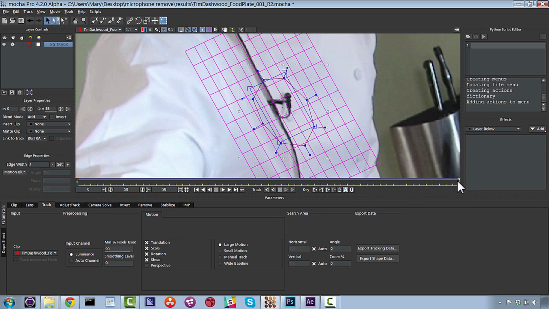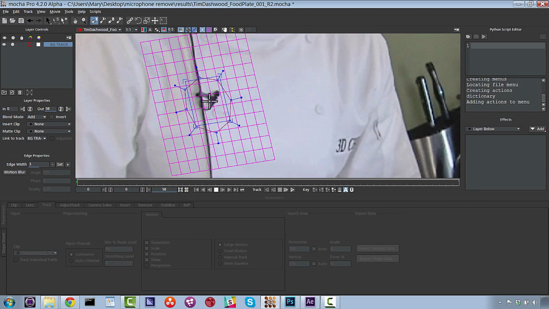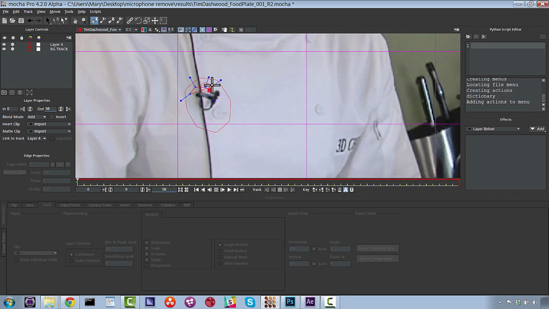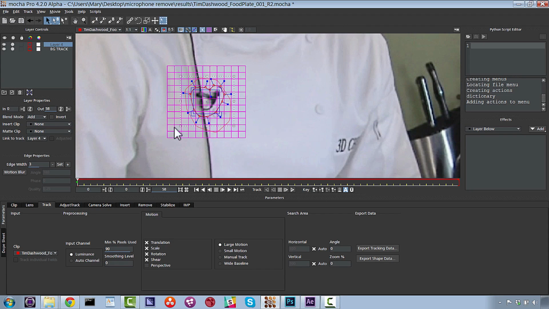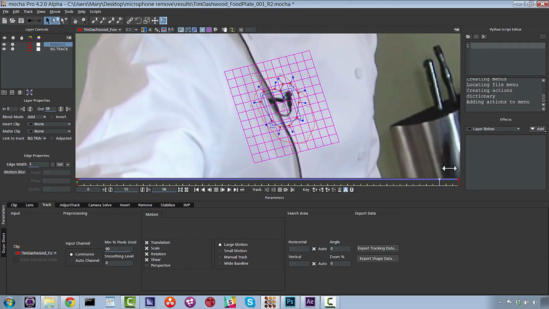And that's really nice and rock solid. The next thing we're going to do is draw a shape around the object we're trying to remove, in this case the microphone, just like this. And we're going to call this remove. And we're going to link remove to BG track. And now that's going to move really nicely through my shot.